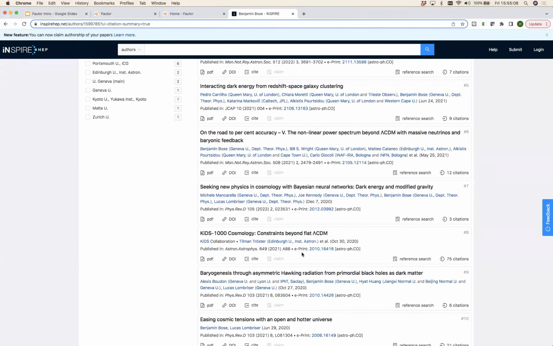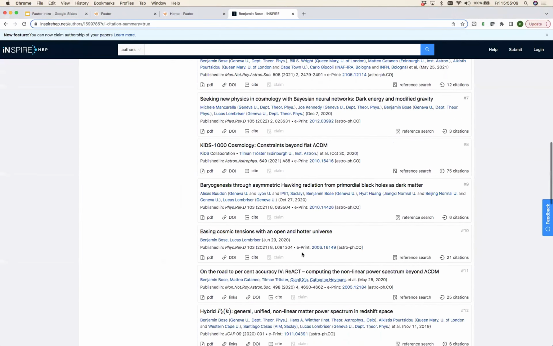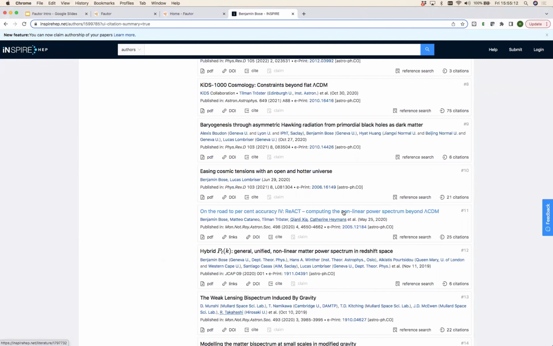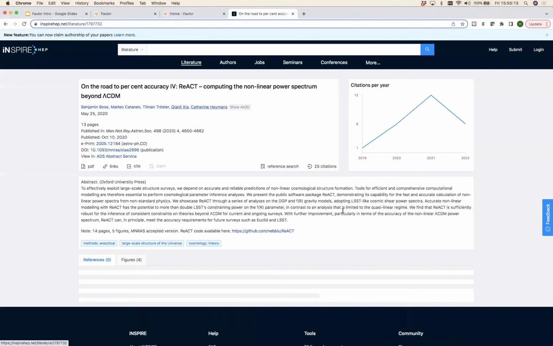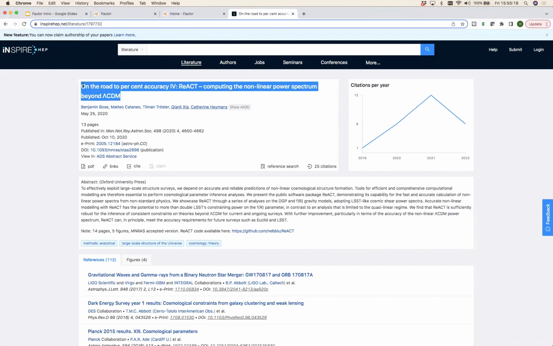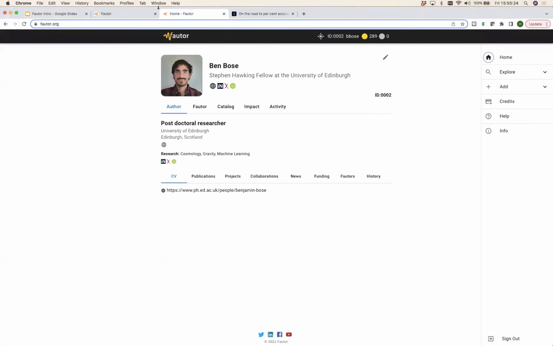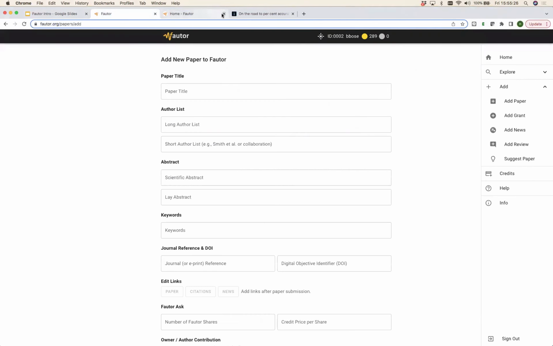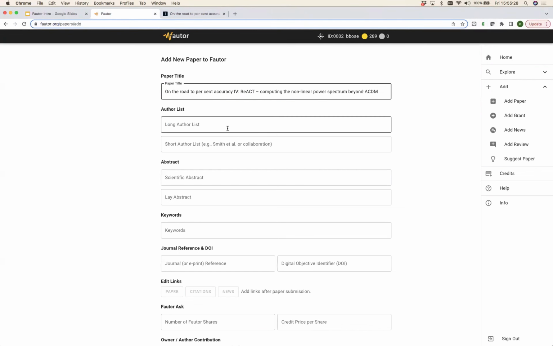Let's maybe put, yeah, this one. Okay, so I'll click on that. So this is my research work. Here's the name. So On the Road to Percent Accuracy for React Computing the Nonlinear Power Spectrum Beyond Lambda CDM. Okay. So we'll go here, we'll put in the title, we'll put in the long author list.